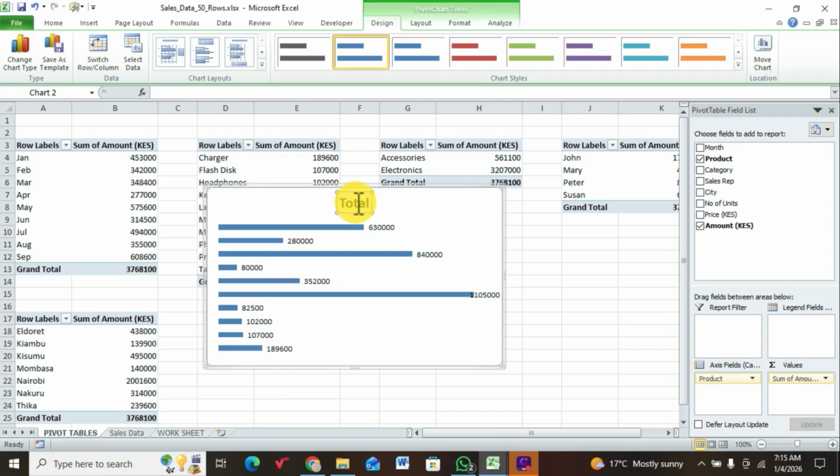Then we change the title to products. There we go. So you can change the color of these bars. Let's use this color. It looks nice. Good. So we are done with the second one.